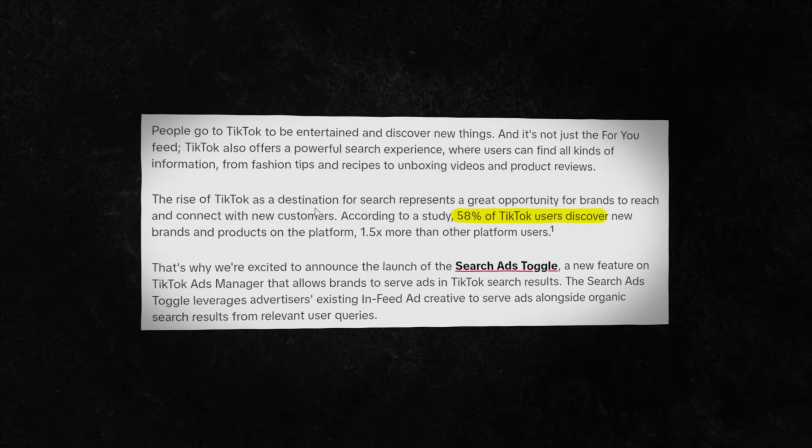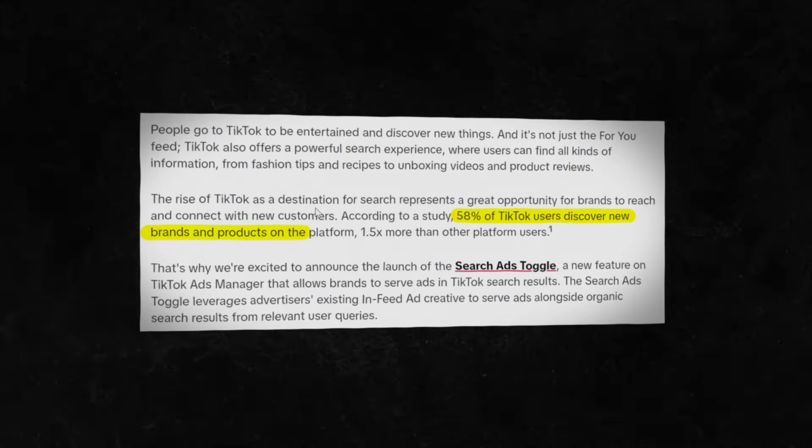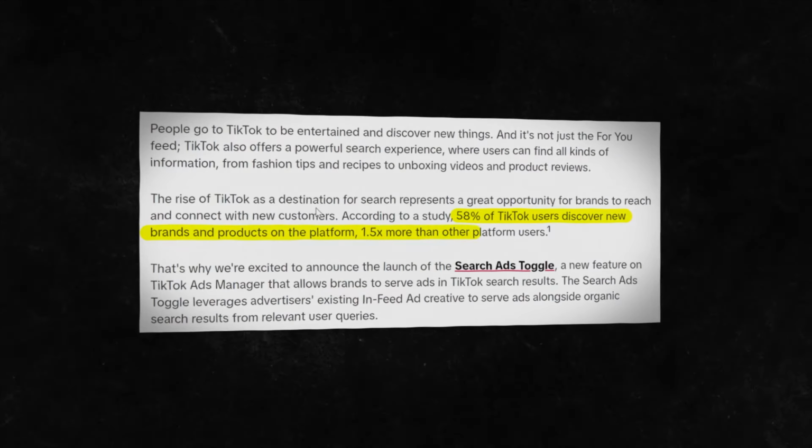TikTok search ads bring Google-style intent targeting into the world of short-form video. For e-commerce and dropshipping, it's a chance to meet shoppers at the exact moment they're looking for what you sell. The formula is simple. Start with 2 to 3 ad groups. Build solid keyword lists with exact and phrase matches. Create videos that match those queries word for word. Monitor, prune, and scale slowly. Done right, TikTok search ads can give you cheaper conversions, better leads, and a steady stream of new customers.